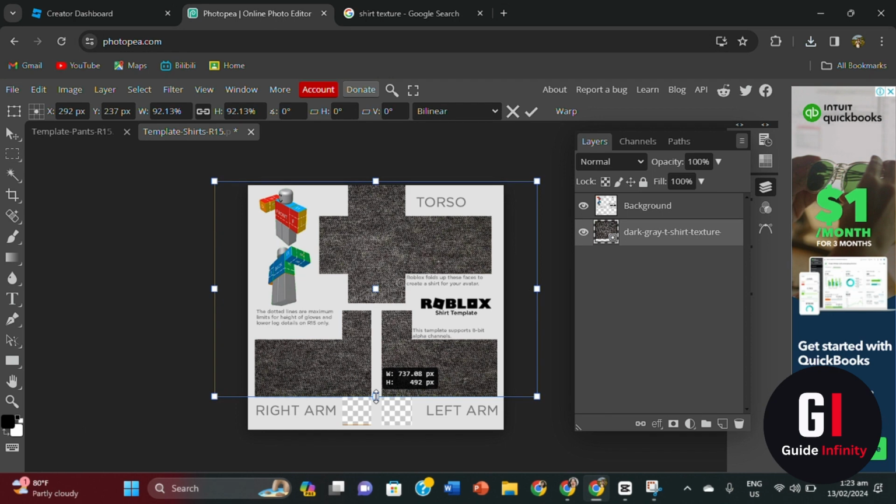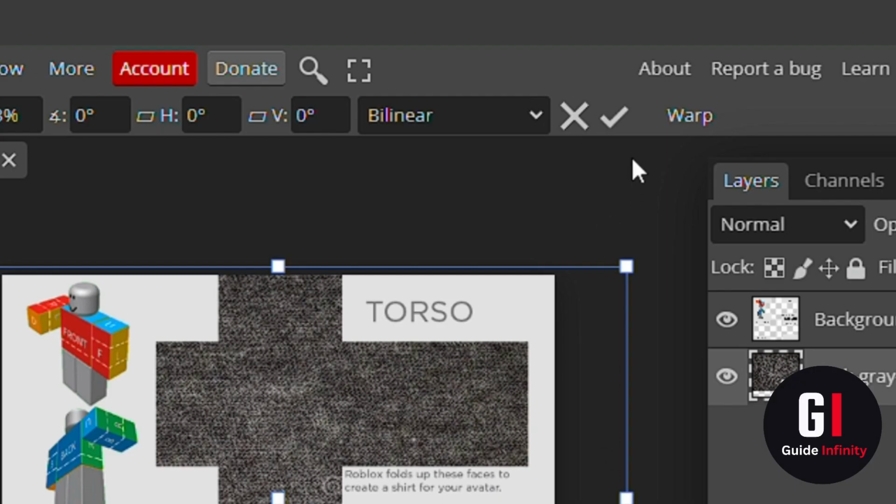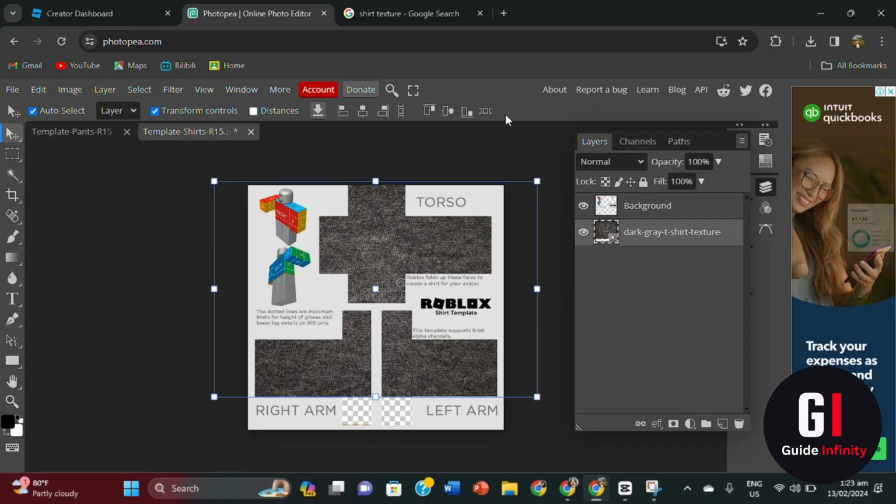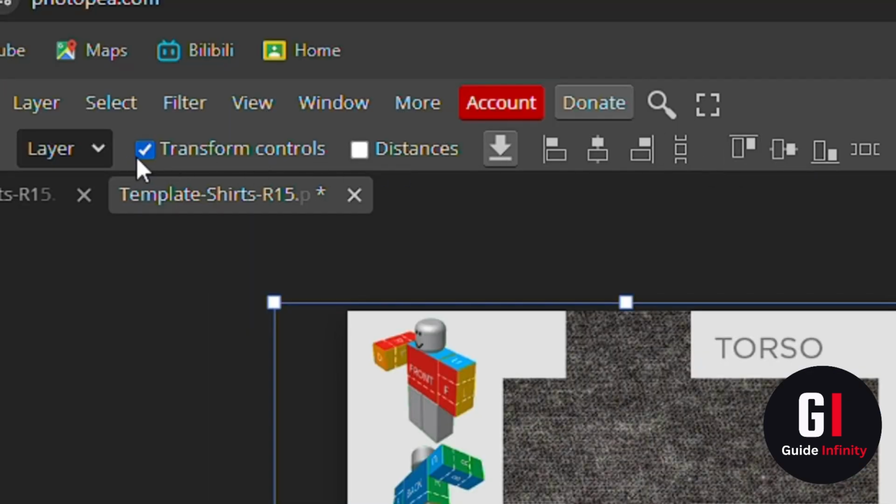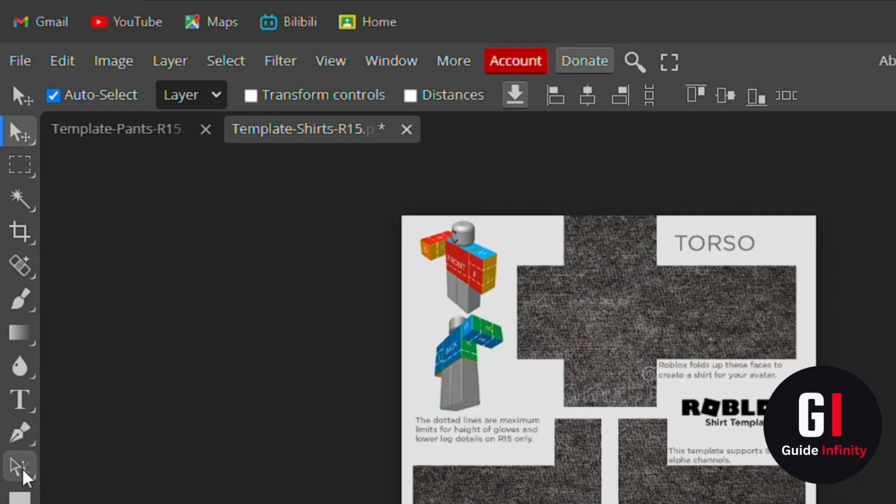What I would recommend is that you keep these bottom squares empty. As you can see, they are in the checkered area, which means that they're basically transparent. So when we go and put this onto Roblox, we can then go and have our hands here, because of course at the end of your hoodie or whatever you're wearing, there is going to be some kind of skin showing. So I like to go and keep those free, and then once you're happy with it, you can then go and tap on the tick button. And then you can also go and turn off transform controls in the top left.